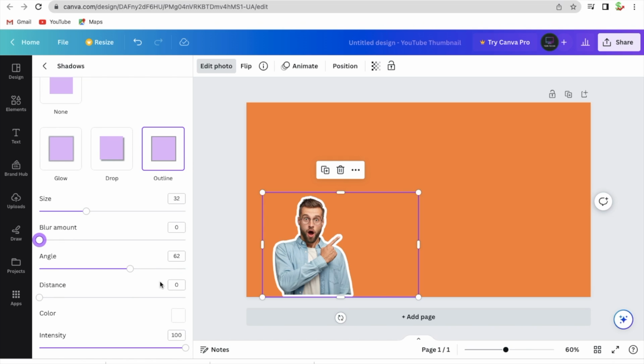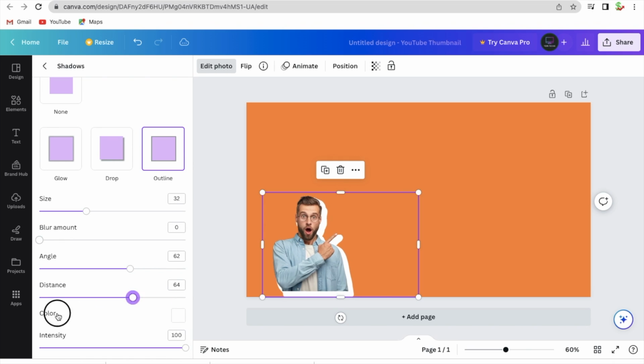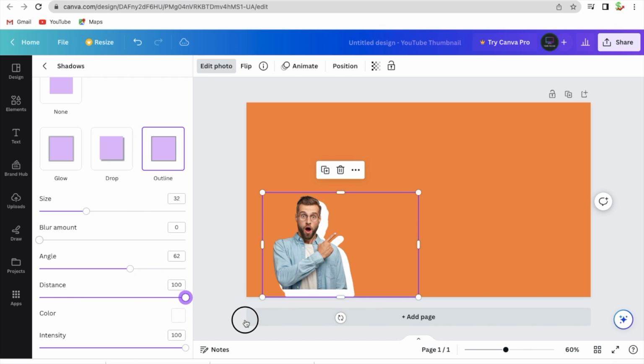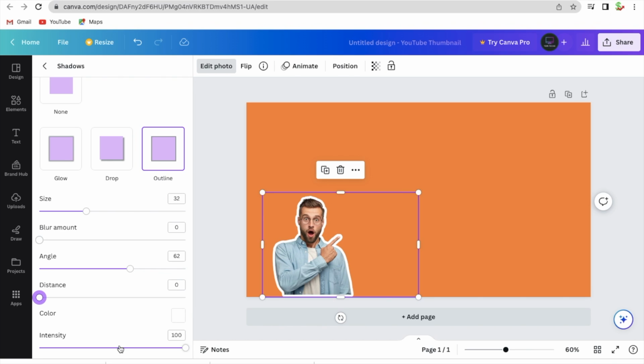you can change the angle, you can change the distance. This changes how pronounced the shadow is. If it's at 0, there is no shadow, but if you increase it to 100, you can very clearly see the shadow. And then you can change the intensity.